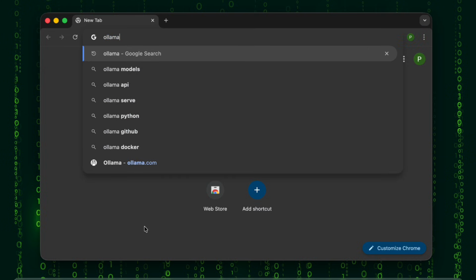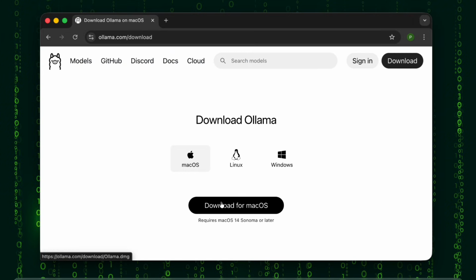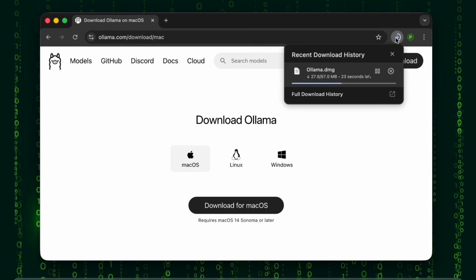First, we need to download Ollama. Just Google Ollama and open the official Ollama website. Choose your operating system and download it. I'm currently using macOS, but I've done this on Windows too. The process is exactly the same. After downloading, install the software and open it.